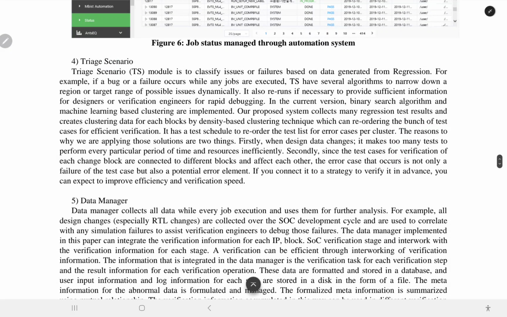4. Triage scenarios. The triage scenarios TS module classifies issues and failures based on data generated from regression. For example, if a bug or failure occurs while any jobs are executed, TS has several algorithms to narrow down a target range of possible issues dynamically. It also relearns if necessary to provide sufficient information for designers and verification engineers for rapid debugging. In the current version, binary search algorithms and machine learning clustering are implemented.